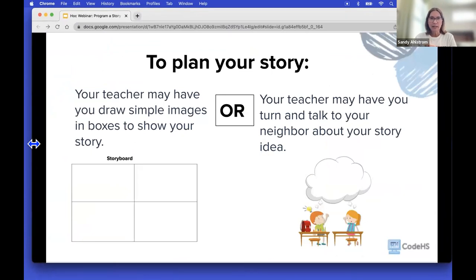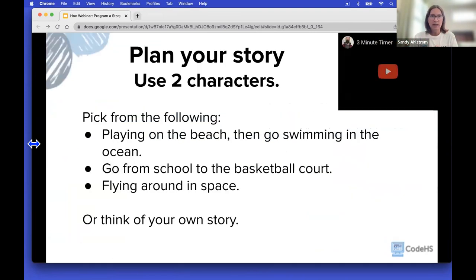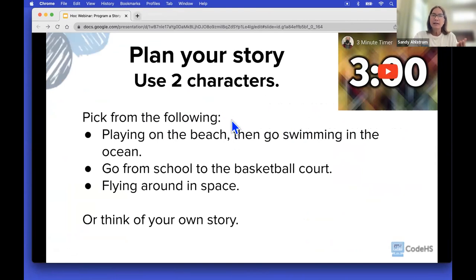So when you're planning your story, once again, your teacher will tell you if they want you to storyboard, or if you just turn and talk to your neighbor and talk about a story idea. What I'm going to do here is give you about 3 minutes to develop your idea. You can pick from these if you want some help coming up with an idea. Maybe playing on the beach and then going swimming in the ocean. Maybe you can go from the classroom, from school or the library to a basketball court. Or maybe you want to fly around in space and meet these crazy characters.